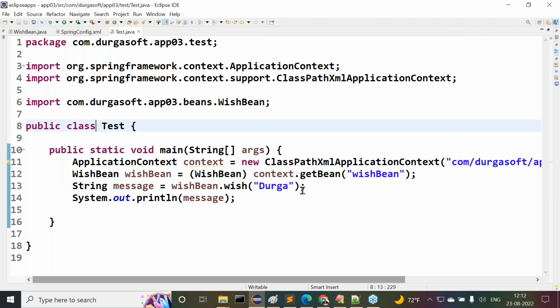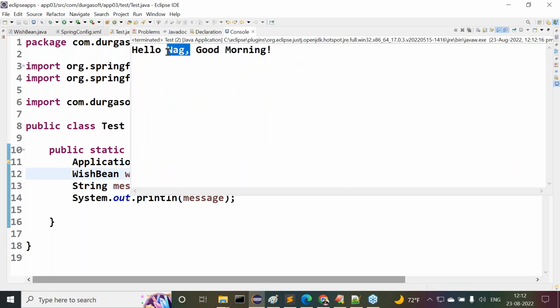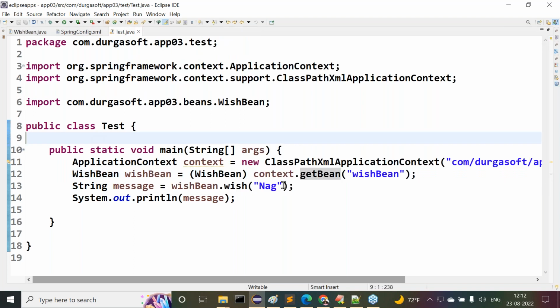Say for example, in place of this Durga, I want to provide something else, some value here. Now let me execute this. If I execute this, we are able to get the same value. That's it. Any name we can provide, and automatically that name will come to the parameter. That parameter is able to display the required names clearly. That's it. This is one approach.